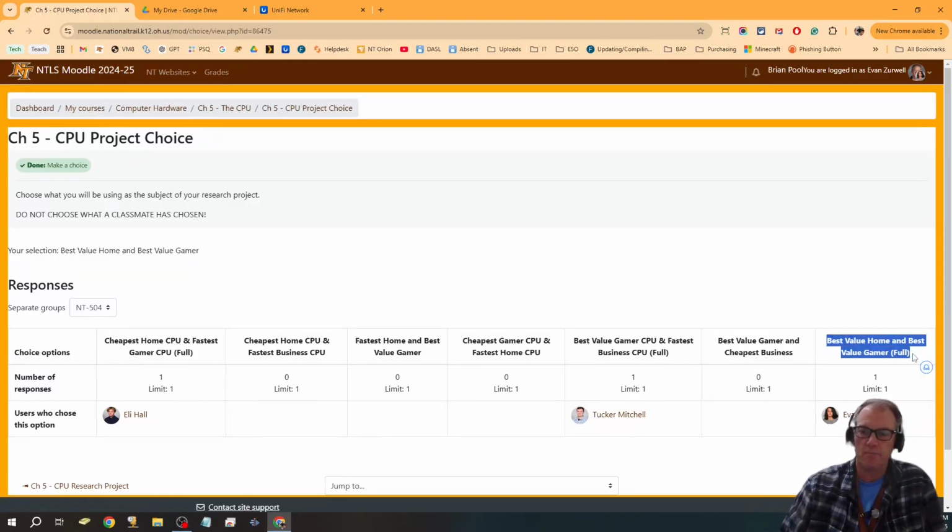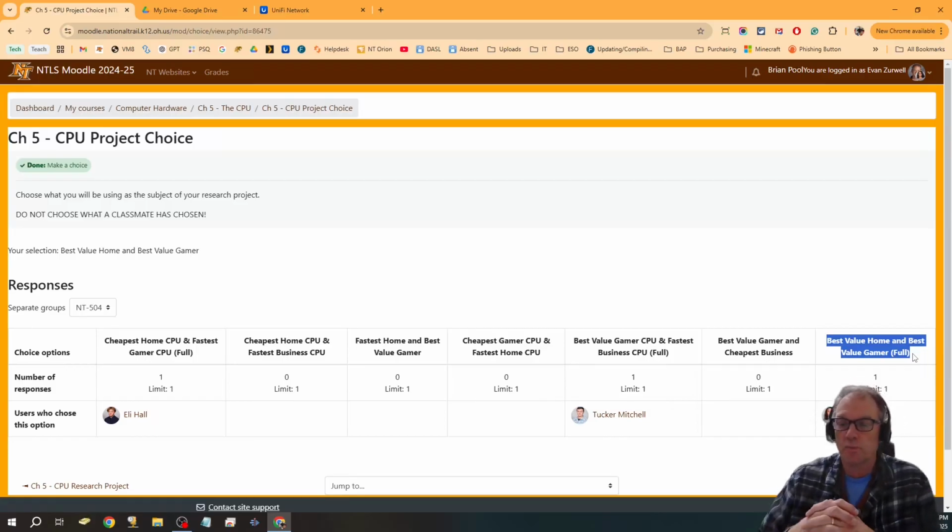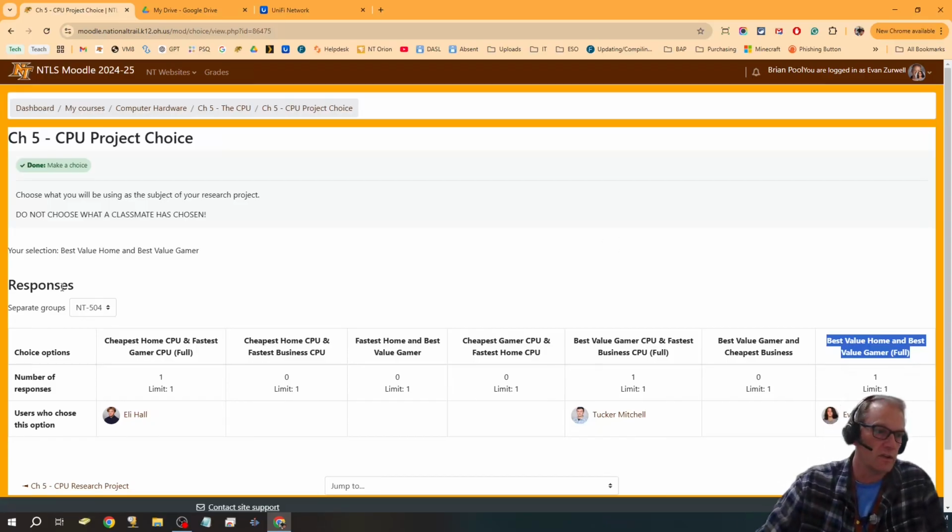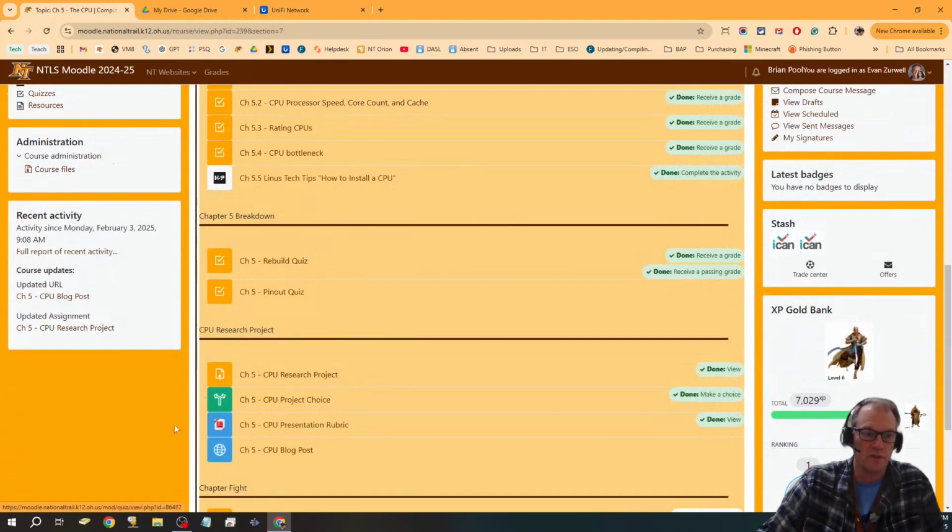I've chosen to be best value home and best value gamer, which means I'm going to pick, using my home motherboard and my gamer motherboard, the best value options. So let's take a look at the presentation itself to make sure we understand what the presentation is. I'm going to open up both the project and the project rubric.